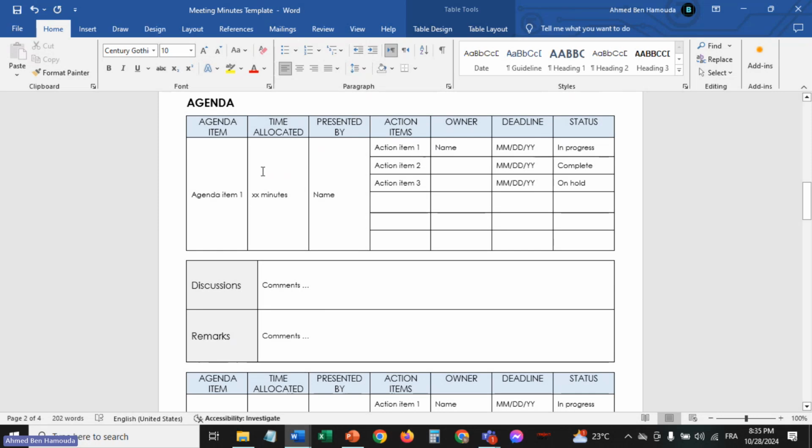How much time was allocated, if you want to mention that. By whom was it presented? The name of the presenter of that particular item. For example, if we're discussing a business item, then maybe it's the sponsor or the customer. If we discussed a technical item, maybe it's a technical lead or architect, or if it was a risk, then maybe it was brought up by somebody responsible for that risk.